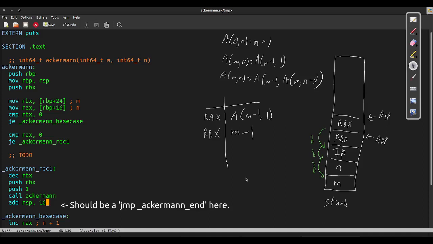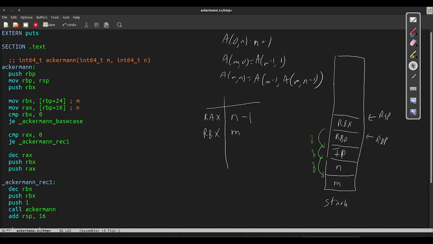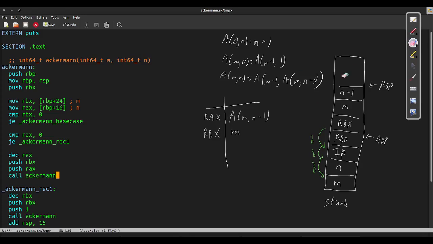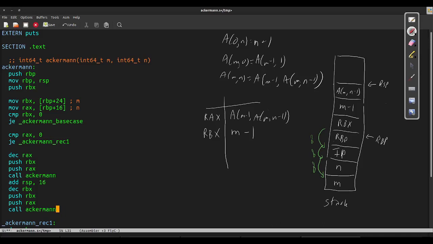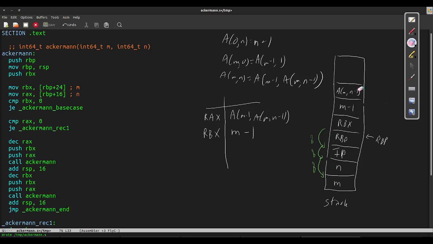Finally, if neither of our inputs is 0, we need to make two recursive calls. We decrement RAX, push RBX and RAX, and call the Ackermann function. This has the effect of calling our function recursively with m and n minus 1 as arguments. The result is placed into RAX. We decrement RBX so that it contains m minus 1. Then we push RBX and RAX and call the Ackermann function again. Remember that RAX contains the result of the previous recursive call, so this calls the Ackermann function with m minus 1 and the result of the recursive call as its two arguments. At the end, we jump to the end of our Ackermann function, as the value in RAX is already our desired return value now.